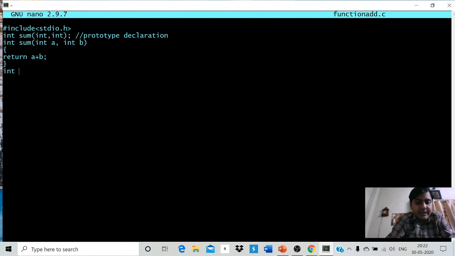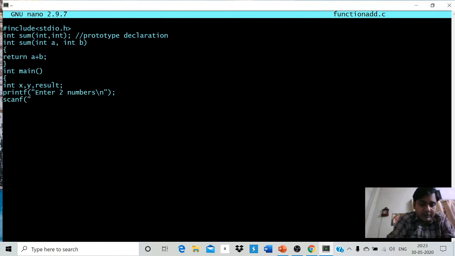Now we have to write our main. We will declare our variables which will take input from the user in x and y. We will ask the user to enter the numbers. We will have to put those numbers in memory. So naturally we have to write this step.